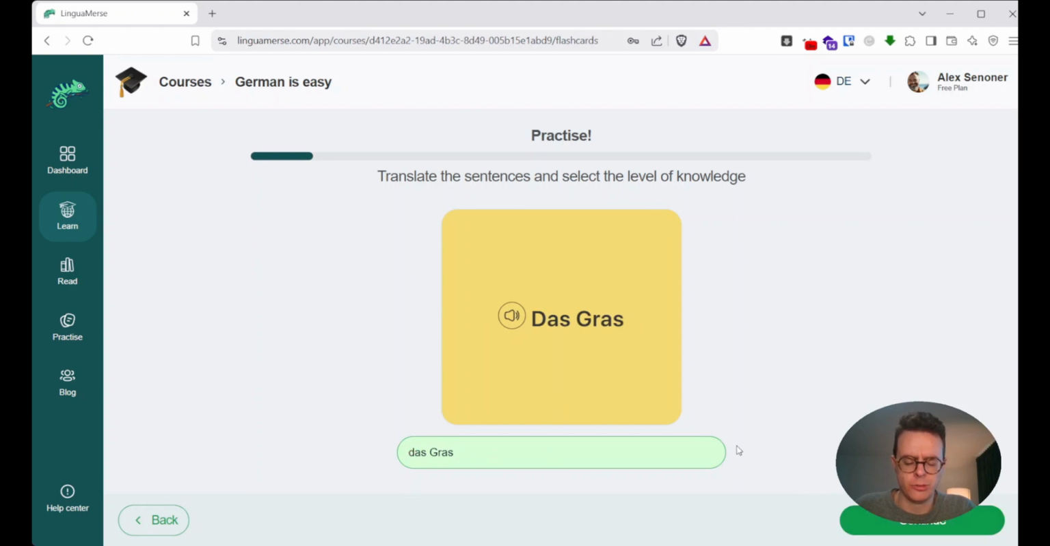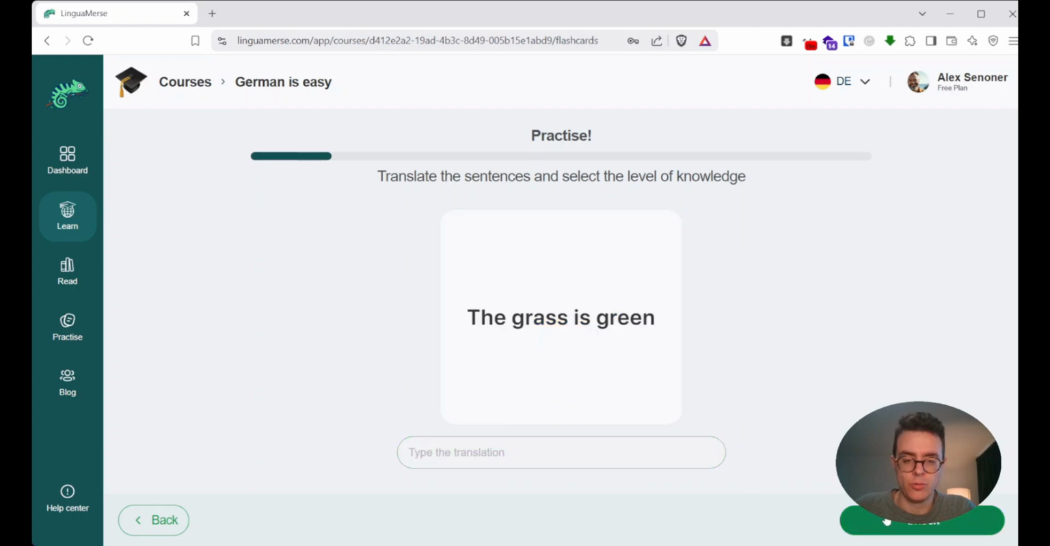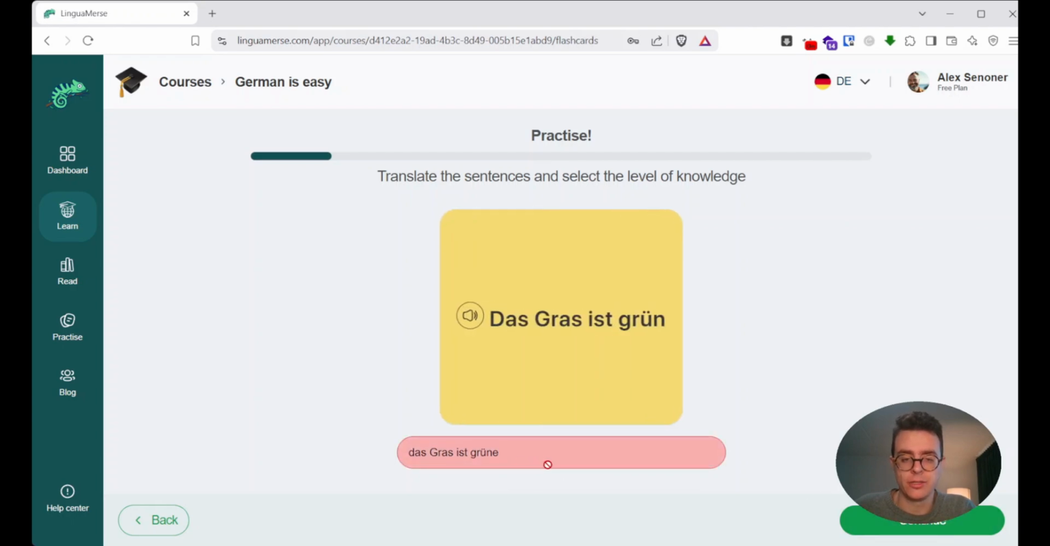We typed it correctly. If we had typed it wrong, let's try to type it wrong. Das Gras ist grün would be the right one. Let's type grüne. Check. And it's red because it's not correct.